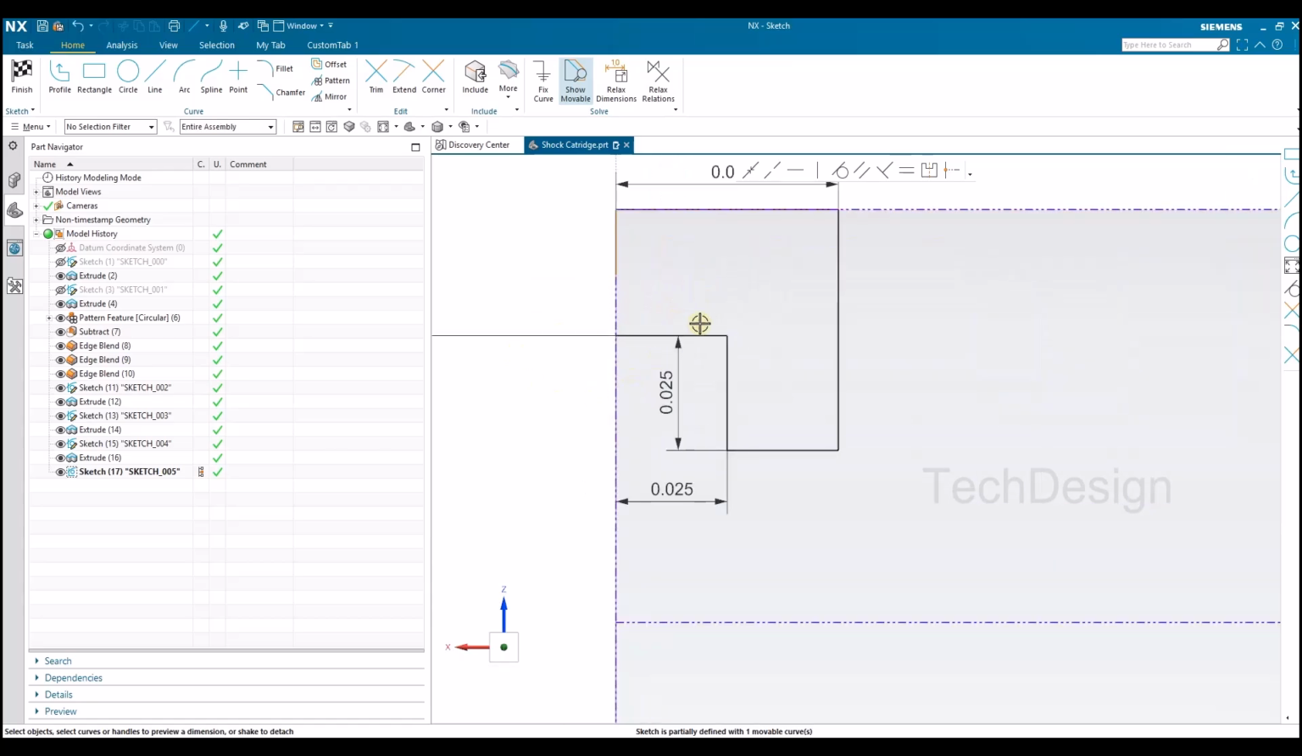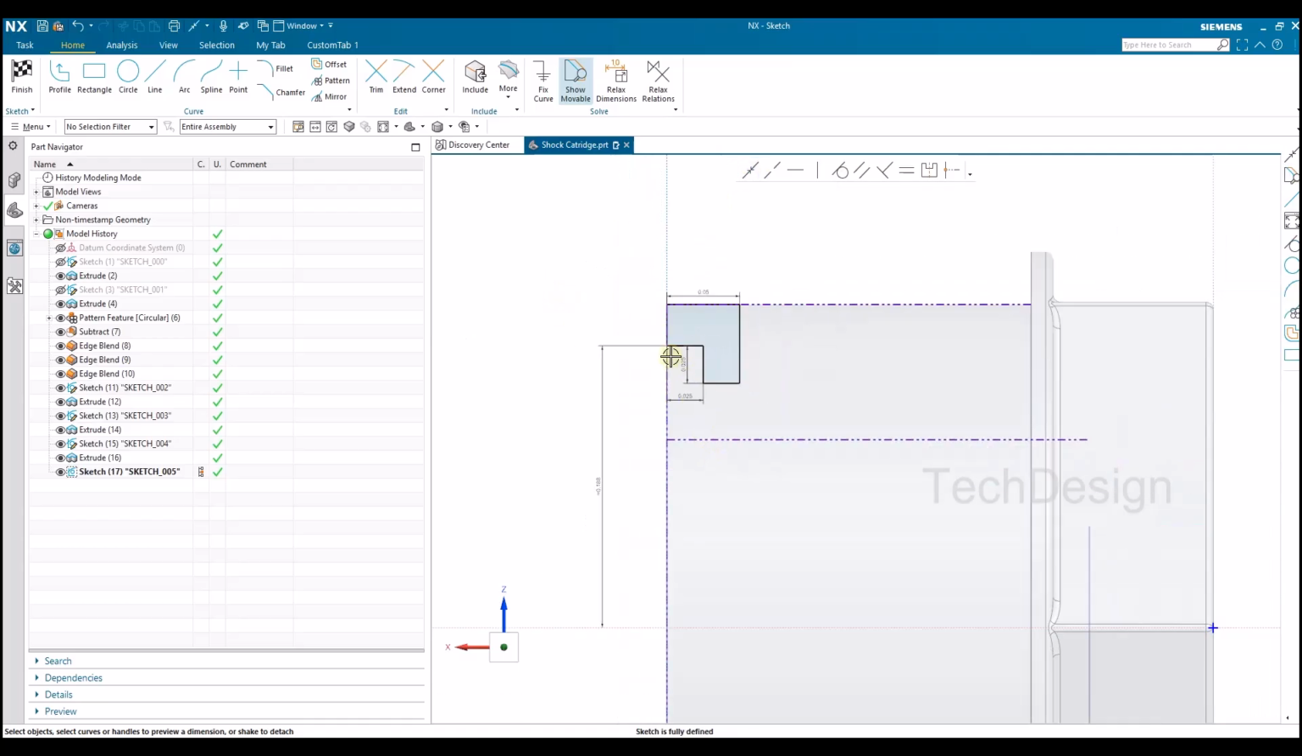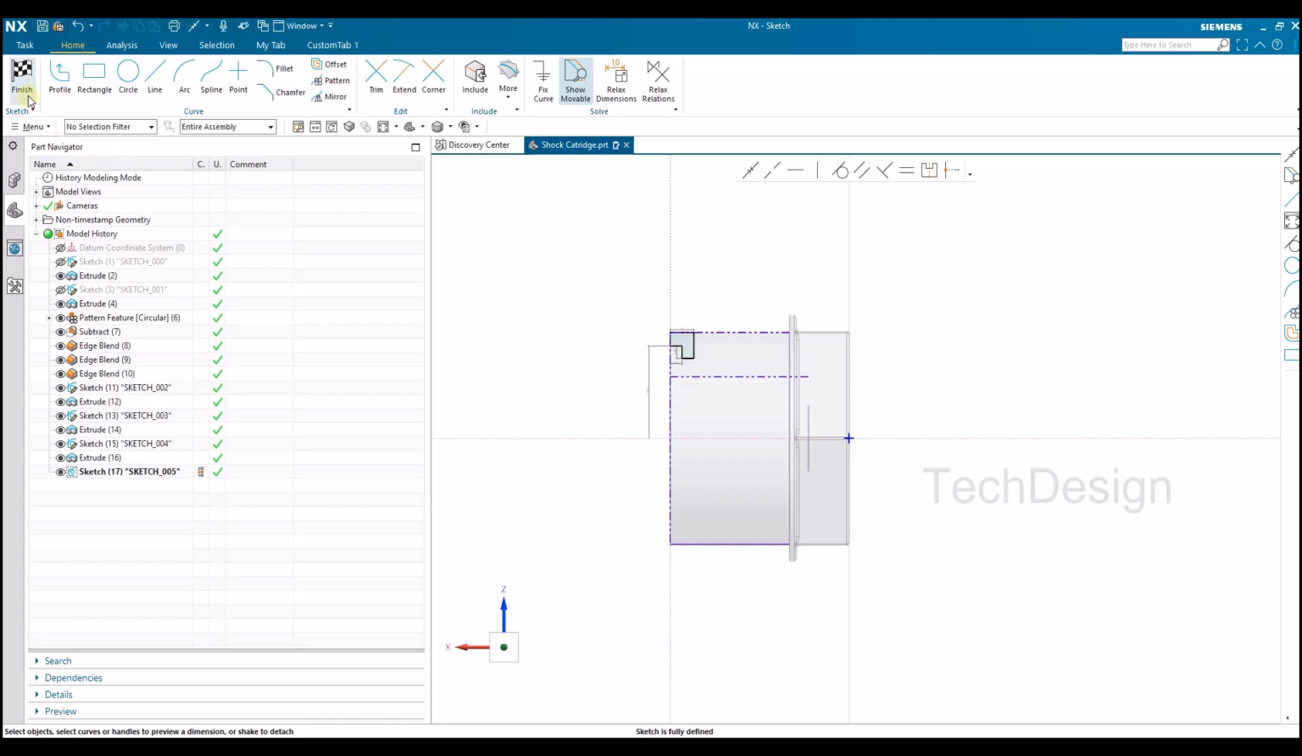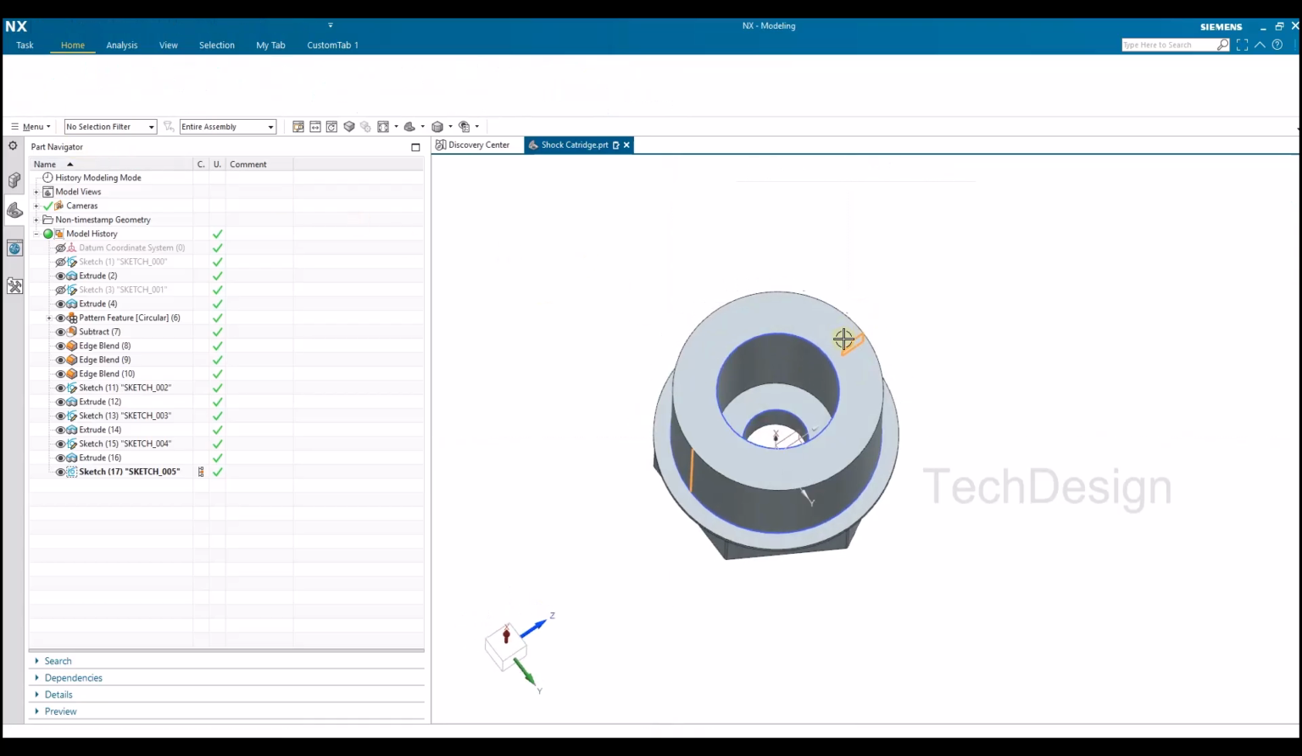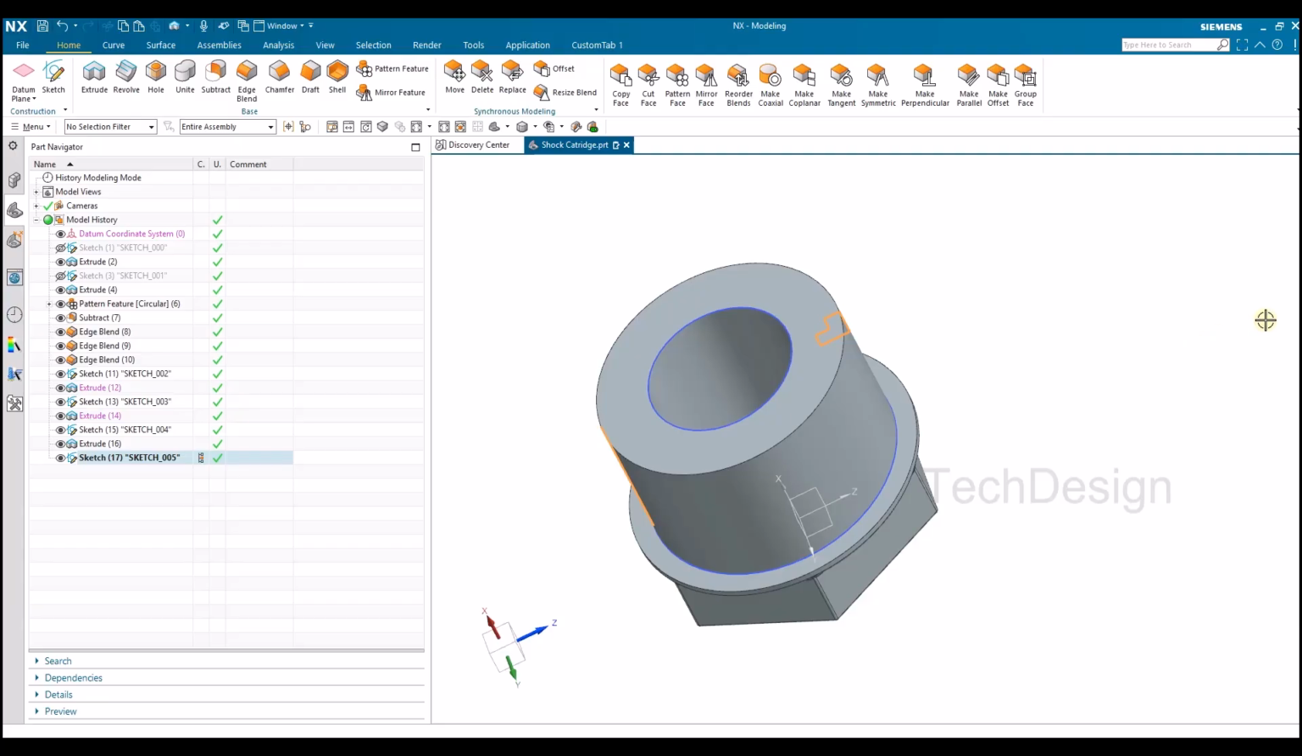Okay, so now you can see our sketch is fully constrained except for one movable. So you can see this and this point, we can make it coincident. Okay, so now our sketch is fully constrained. So this is what we need. We'll just finish the sketch. So I'm going to remove the material by revolving.